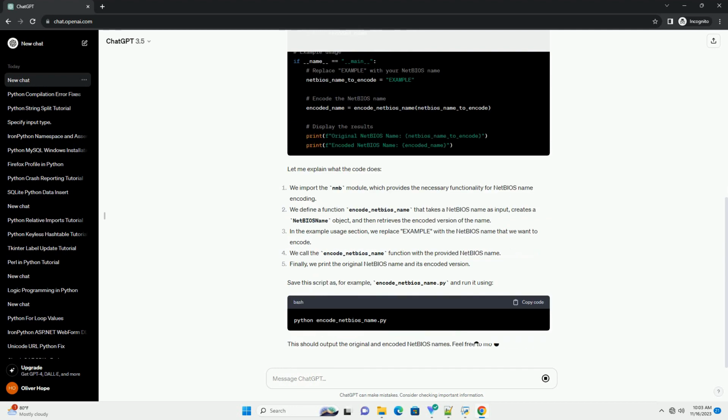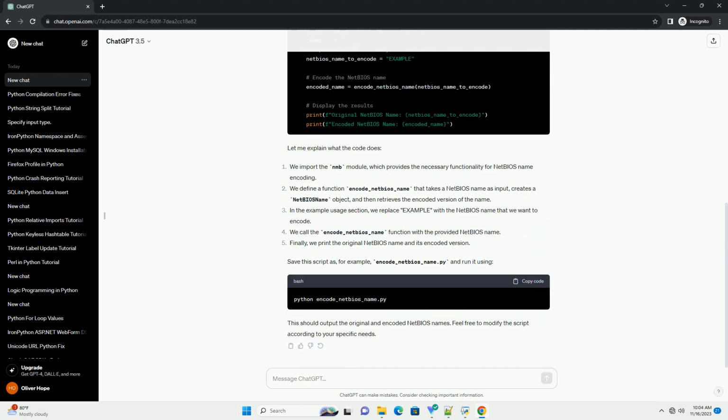We define a function encode_netbios_name that takes a NetBIOS name as input, creates a NetBIOS name object, and then retrieves the encoded version of the name. In the example usage section, we replace example with the NetBIOS name that we want to encode. We call the encode_netbios_name function with the provided NetBIOS name. Finally, we print the original NetBIOS name and its encoded version.